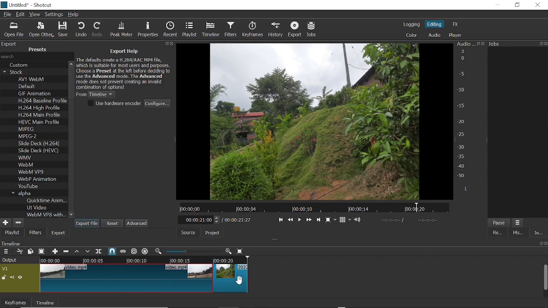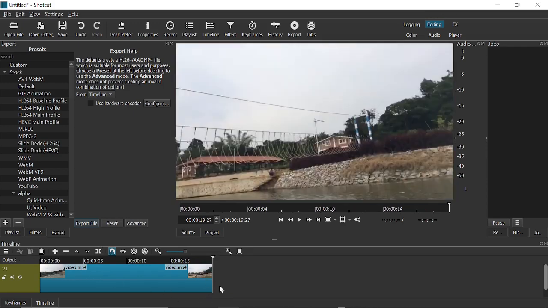So for example, if I want to cut this, if I don't want to have this on my timeline, I could just click this icon and it disappears. Now it's really simple for you to delete any video clip that you don't want. So yeah, that's basically it.